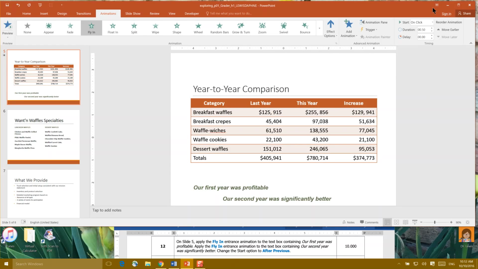So if we come over here in timing, right now our choice for timing is start on click, which means start on your mouse click. So these animations would not appear until you click the mouse. But if we do after previous, which is what it's asking, once the slide appears, then the first animation will occur, then the second animation. We'll save again, and that will be the end of step 12.